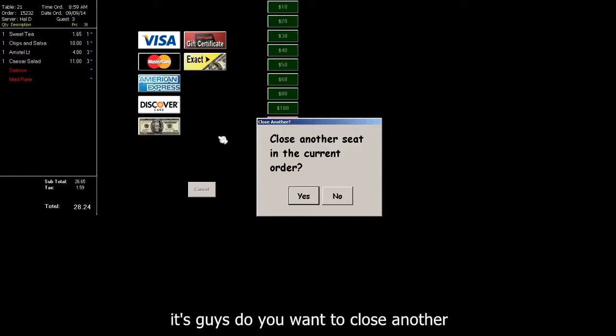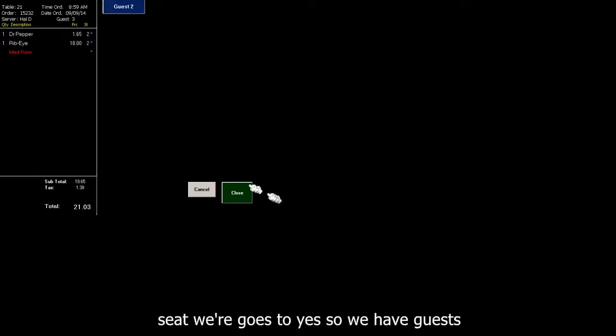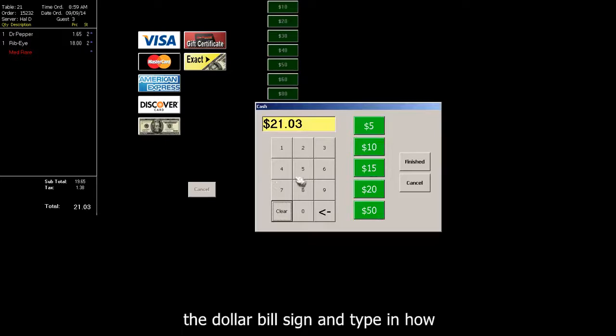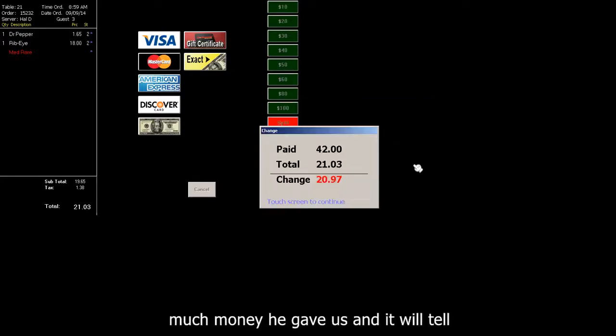It's going to ask, do you want to close another seat? We're going to choose yes. So we have guest 2 that still needs to pay. And he's going to pay cash. So we're just going to hit the dollar bill sign and type in how much money he gave us. And it will tell us how much change we need to give back to the customer.